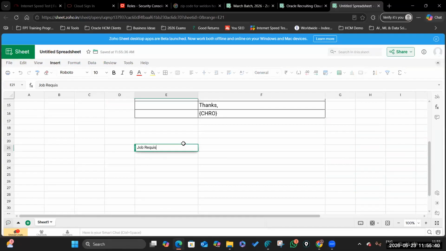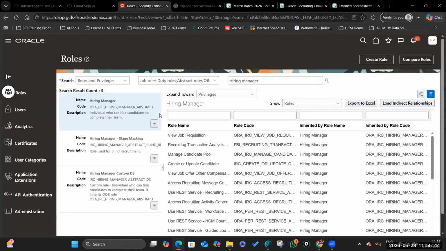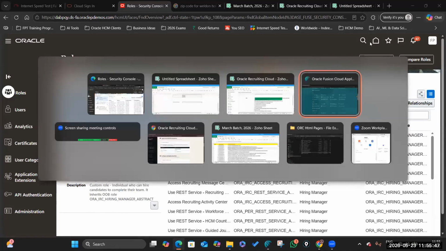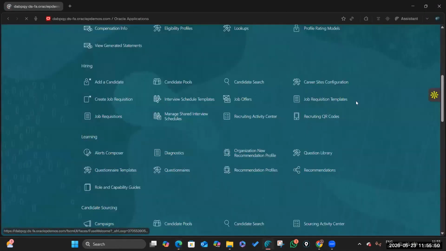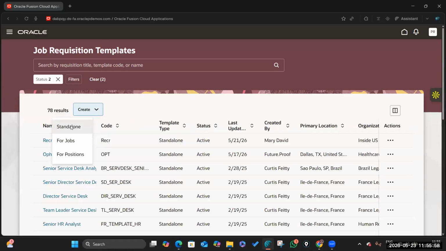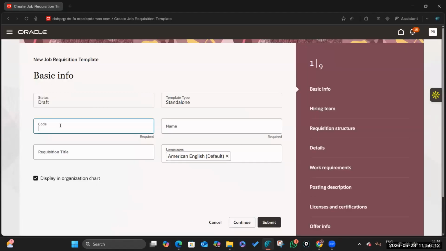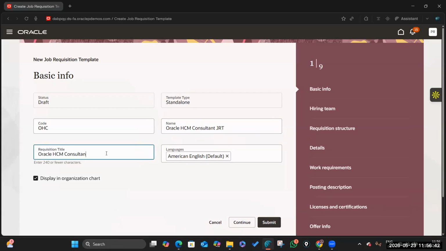Job requisition template. Okay, we will see. We will go to here. Job requisition template. So create. I'm creating a standalone template, just to give the code as OHC. Which one am I creating here? Oracle Recruitment, Oracle HCM consultant, right? Just for our understanding, I'm giving Oracle HCM Consultant Job Requisition Template. Same thing, requisition title, Oracle HCM Consultant.